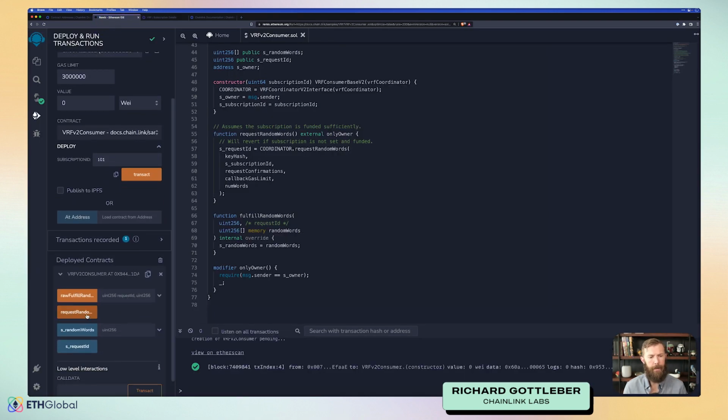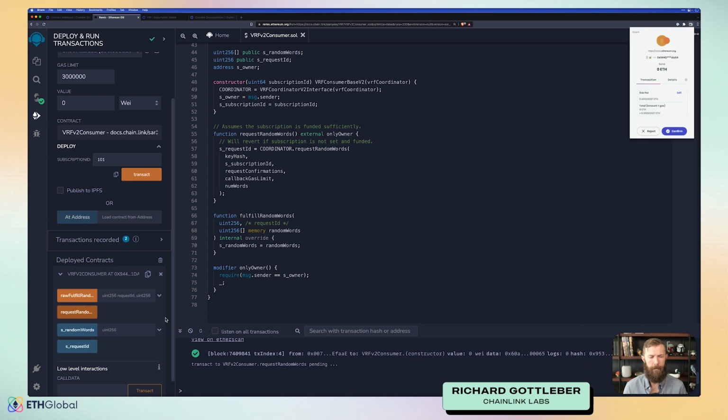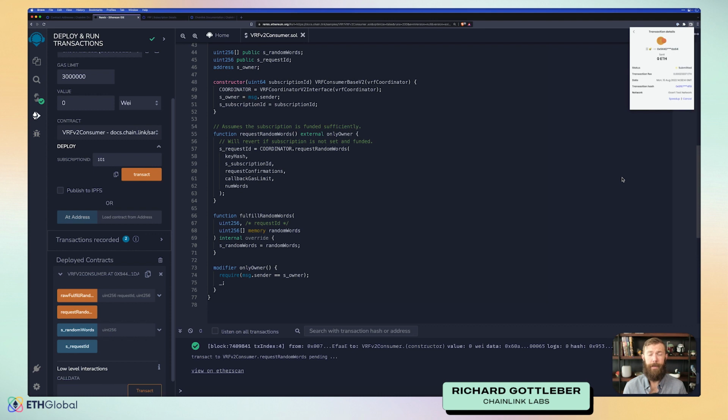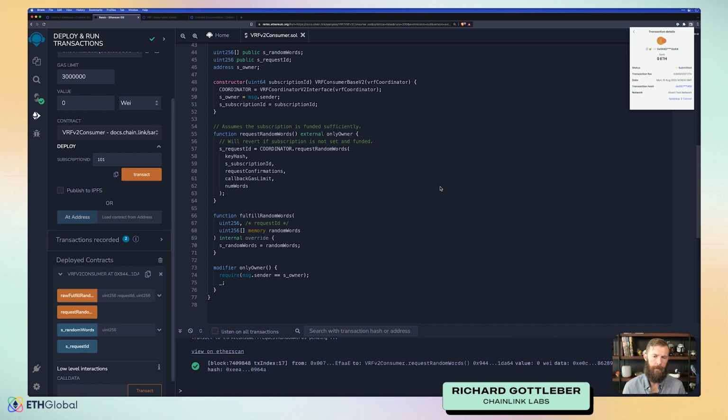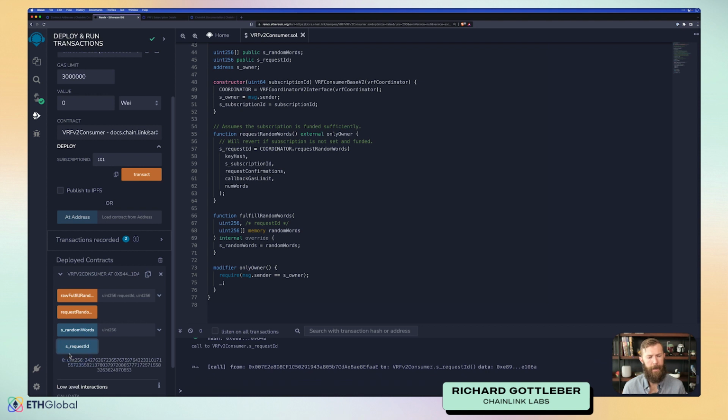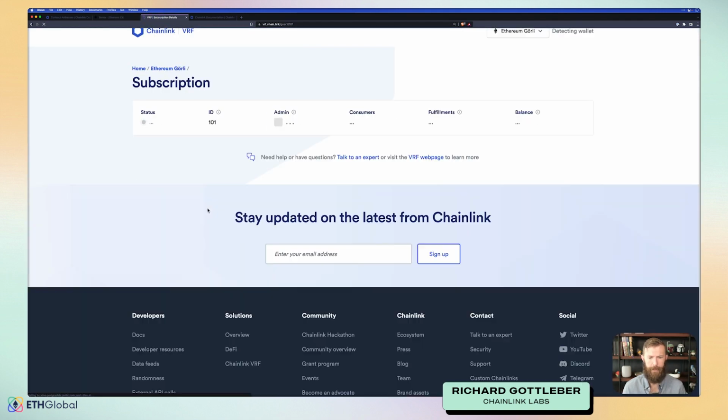So we'll request random words. We'll approve this transaction. And once it's been successfully submitted, we should be able to see it in our subscription. All right, it's been submitted. Before we head to our subscription, we can take a look and we can see our request ID. Cool. Let's head to the subscription and refresh this page and take a look at what it says now.